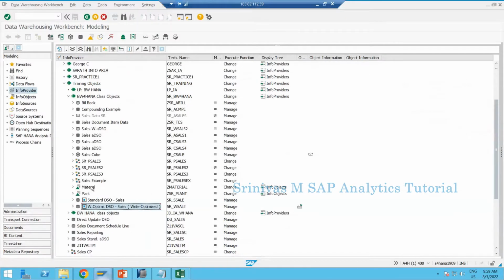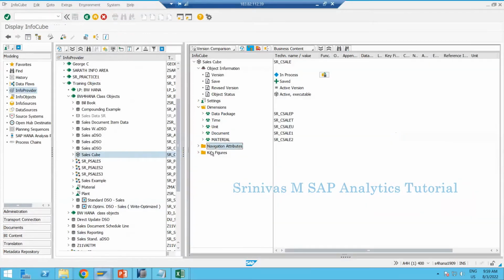So how to create a multi-provider? As I said, a multi-provider can be created on top of a cube. In our last session, we created a cube. So this is the cube. When we were talking about the cube, I told you what will be there in the cube: dimensions, navigation attributes, key figures. These are the three different areas we have in our cube. Very important points are the navigation attributes, key figures and dimensions. Now I'm going to create a multi-provider and include this cube in that multi-provider.